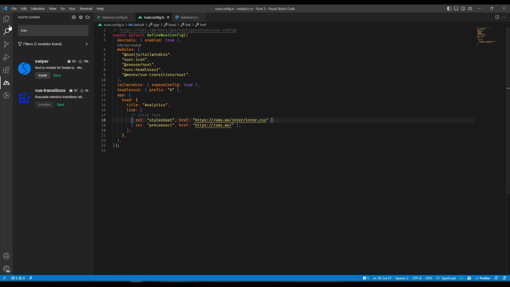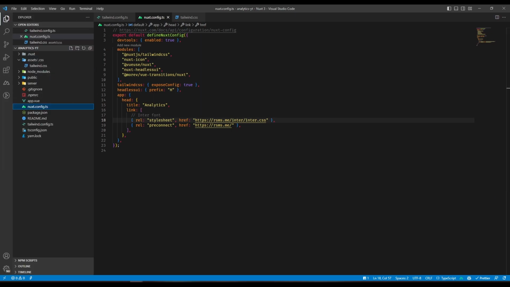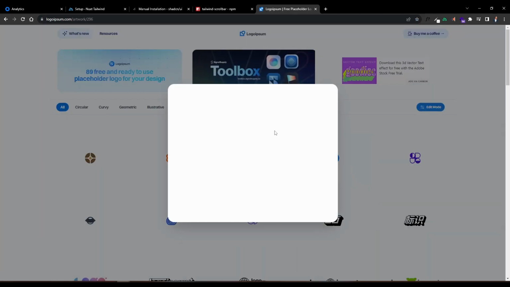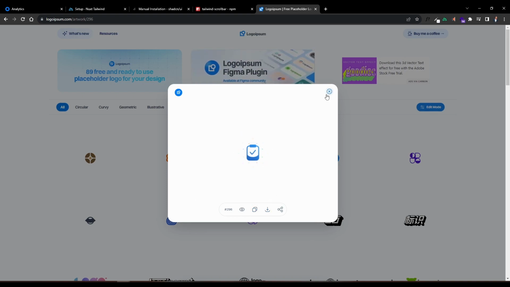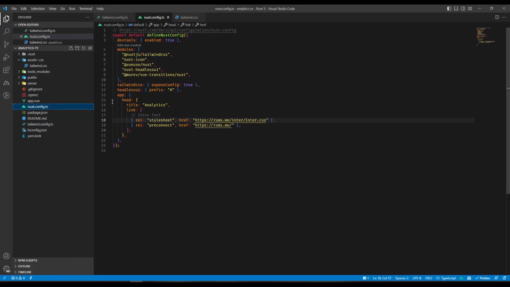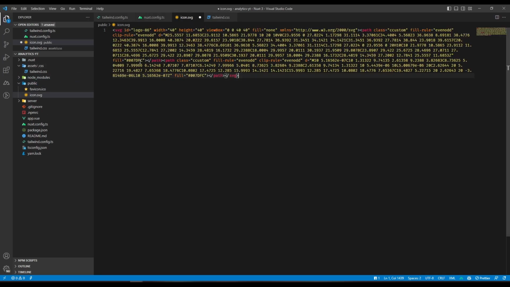I'm going to get an icon from Logoipsum. Let me just go ahead and grab that real quick. So Logoipsum, this one. So I can just go ahead and copy the SVG, right? And then back in VS Code, I can just come here, create a new file, icon.svg, and paste that in.